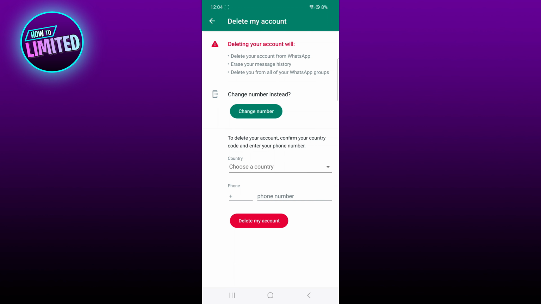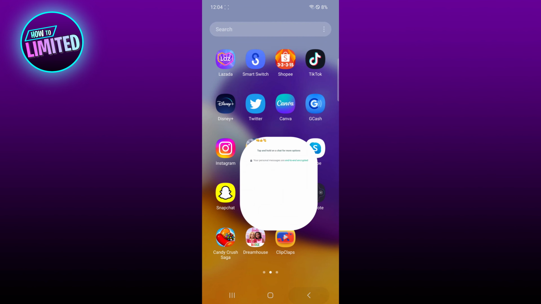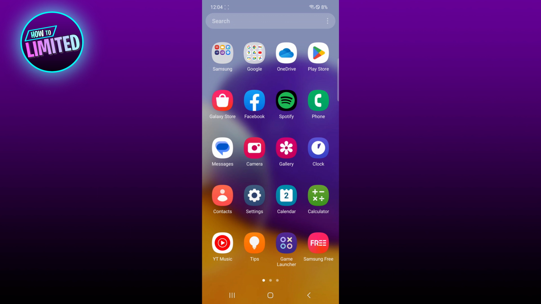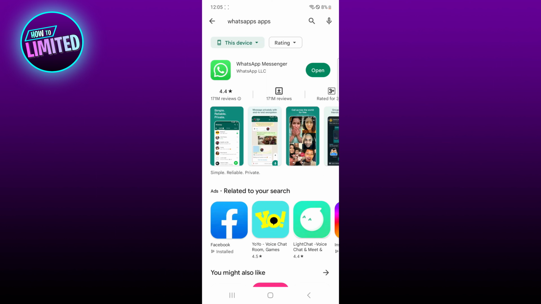Once you have deleted your account, go ahead and remove the WhatsApp Messenger app and restart the device. This action will delete all the temporary cache files from your device. Once you're done, you can then open Google Play Store and reinstall WhatsApp. Start to set up a new account. Your new account will then get unblocked from all the contacts who previously blocked you on WhatsApp.